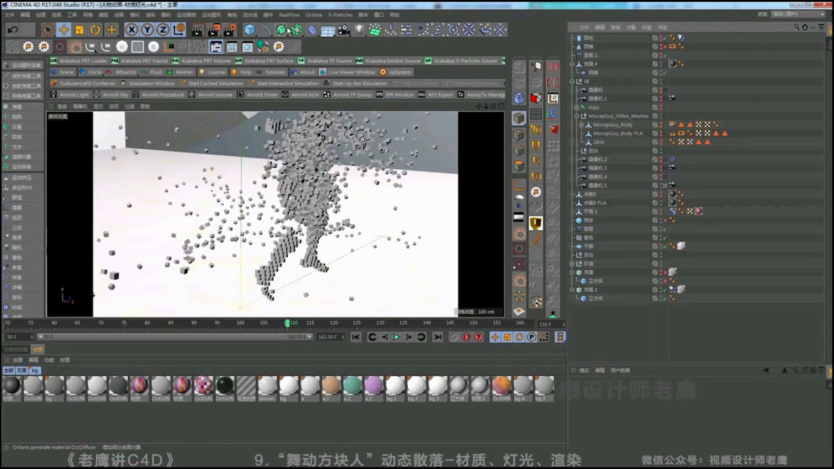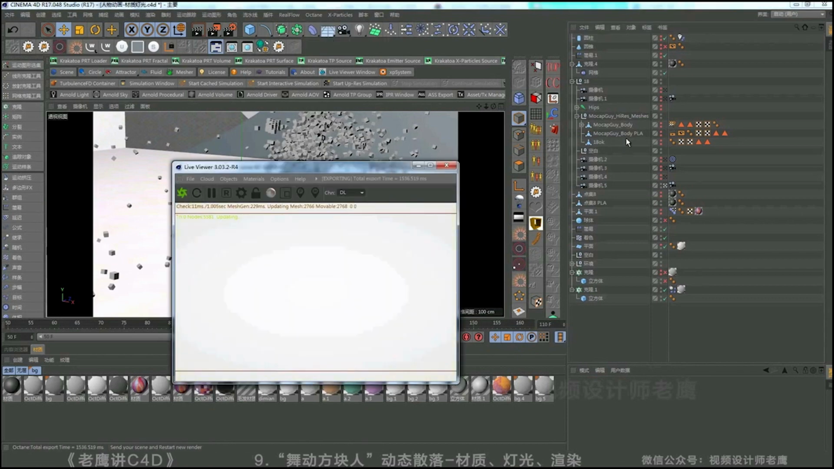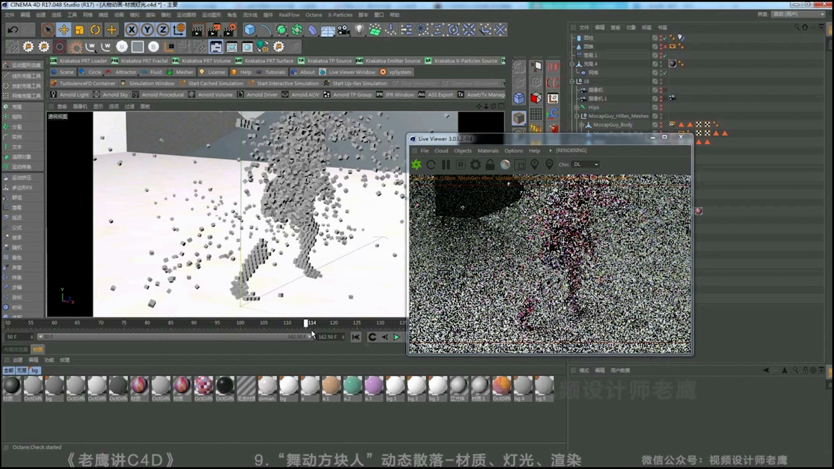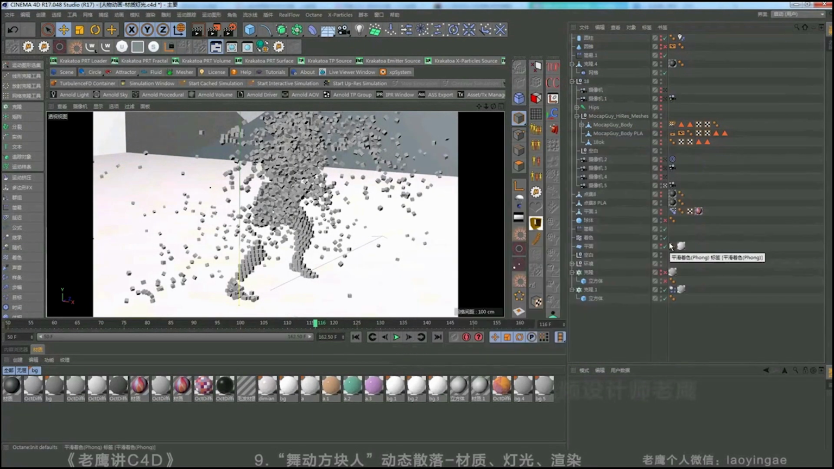Let's take a look first. This renderer, the effect is extraordinary. Very good. The speed is quite fast. We'll cover the knowledge of the OC renderer in later courses. For this class, we'll use the default C4D renderer for rendering.